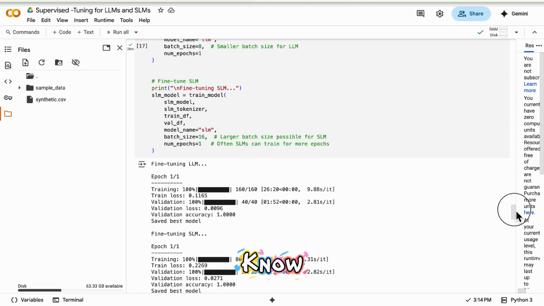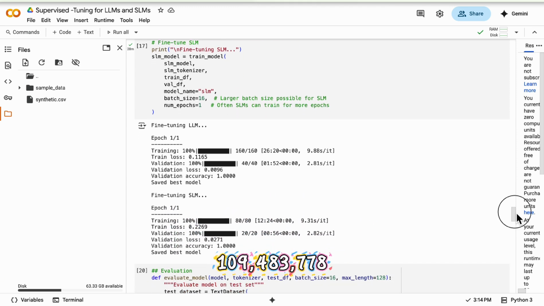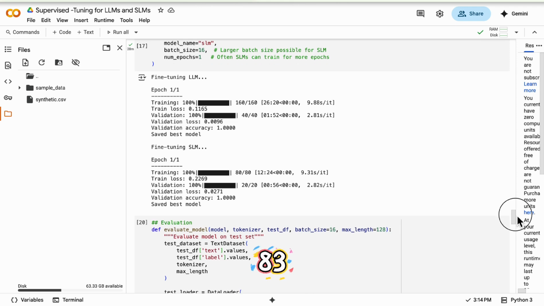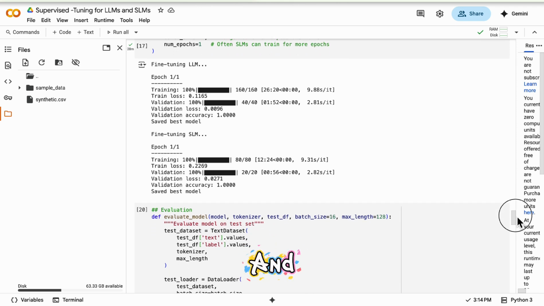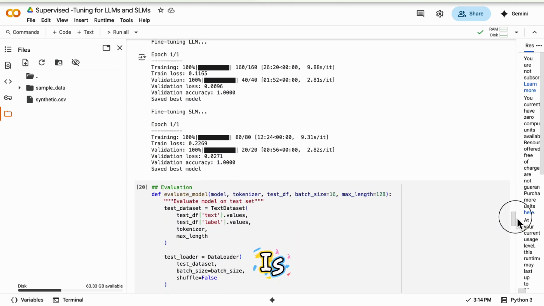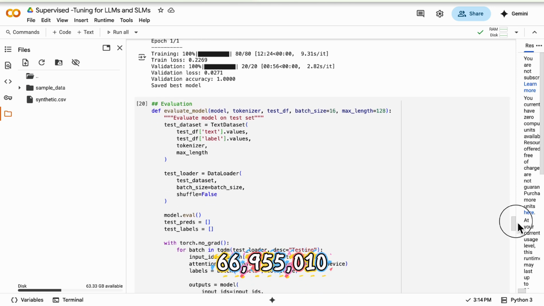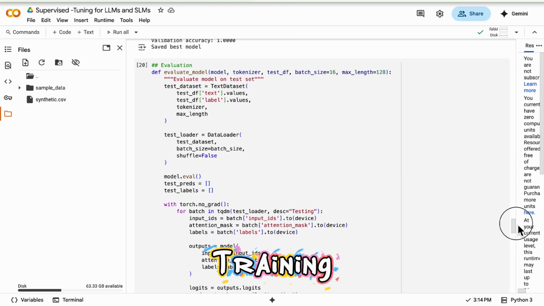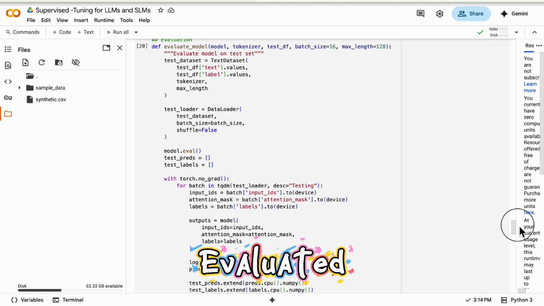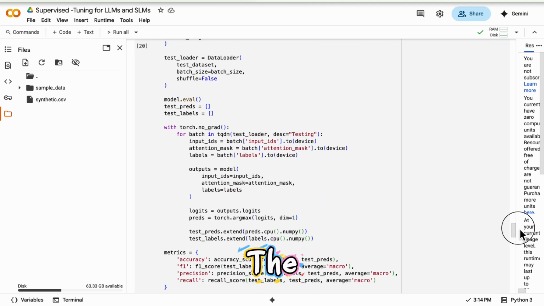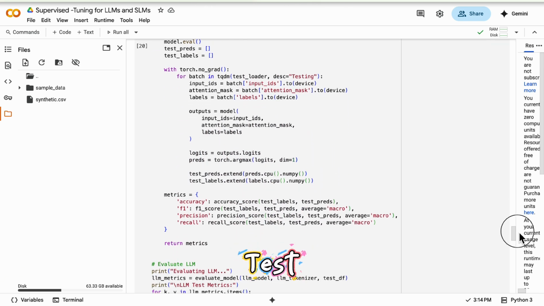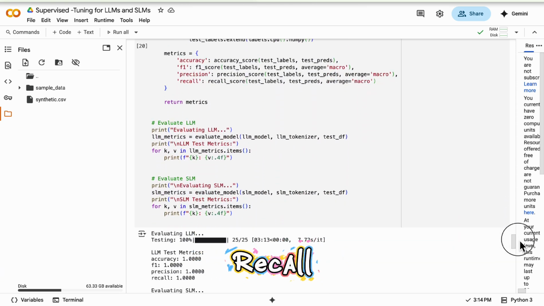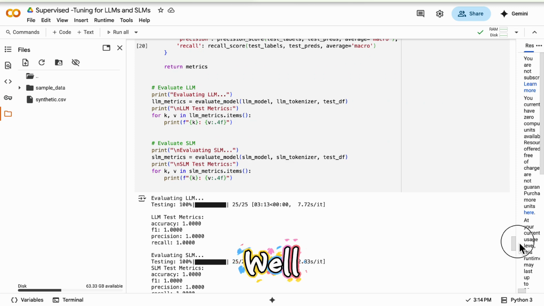And just so you know, the parameters for the LLM is 109,483,778. And of course, the small language model is 6,955,010. So once the training is complete, we evaluated both the LLM and the SLM on our test data metrics, such as the accuracy, F1 score, precision, recall. These all gave insight into how well the model has trained.